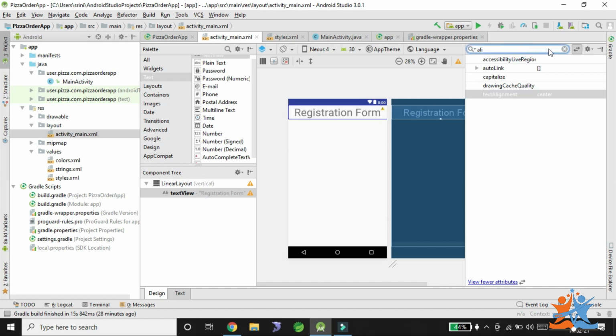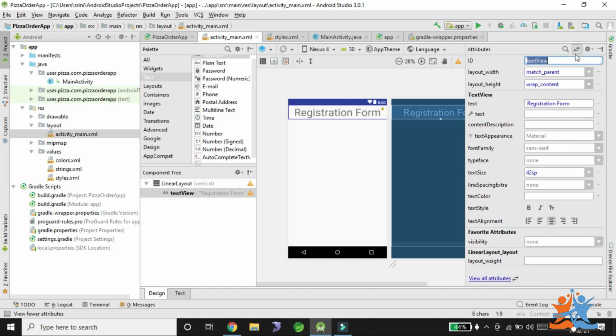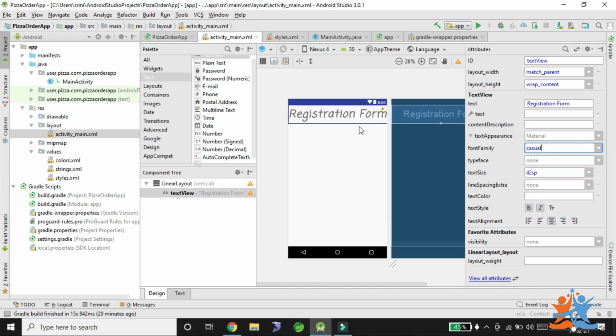For example, we have text font and family, all those things. If you require them, you can go in the text view. So in that we have text alignment center, text style bold and italic. And if you want to change the font family, we have different types of font family, like cursive. So we have a number of options in font family. So this is in cursive. Like this we can get it.